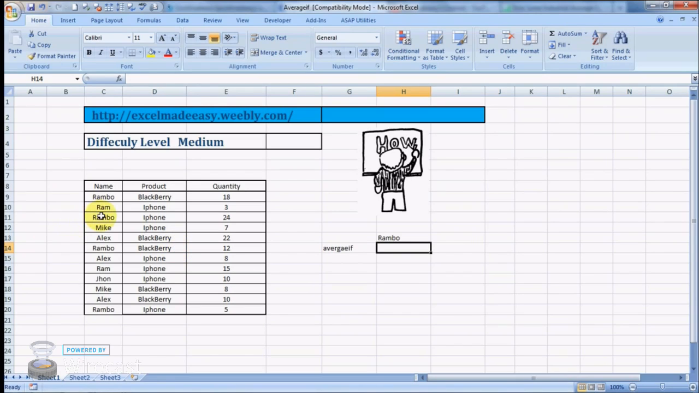See, for example, we have these people over here, and they are selling these products, and these are the quantities these people have sold. So if we want to find out for a specific salesperson what was the average quantity that is sold every time, alright, let's go through this example. These are the names of the people: Rambo, Rambo again, Mike, Alex, Rambo, Alex, Ram, John, Mike, Alex, Rambo.